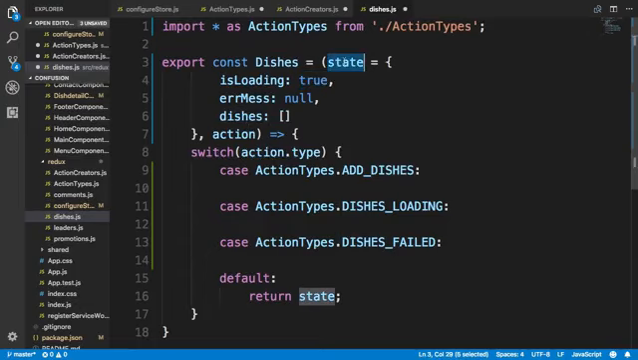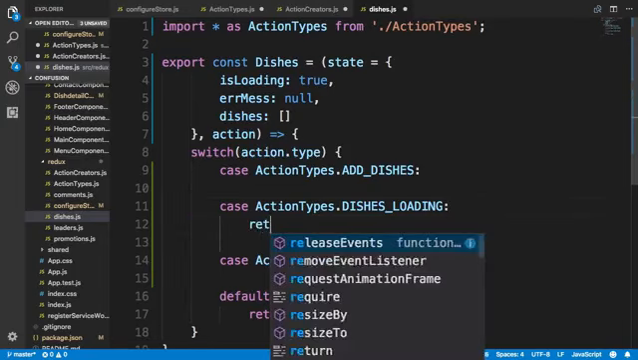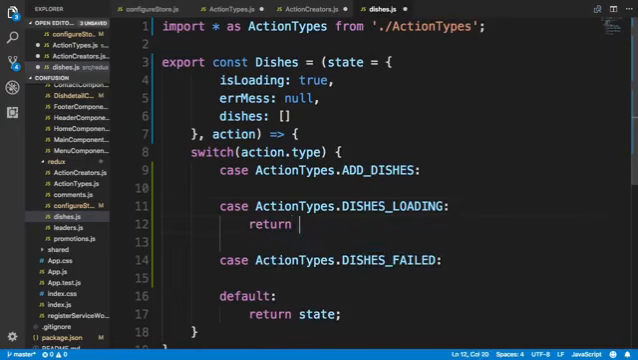So now you see that your state shape has changed a little bit, and within the state I am tracking three pieces of information within the part of the state that corresponds to the dishes. So that's the change that we have done here. Now, let me start with the dishes loading. So when you receive an action of the type dishes loading, what do you do? You will return.